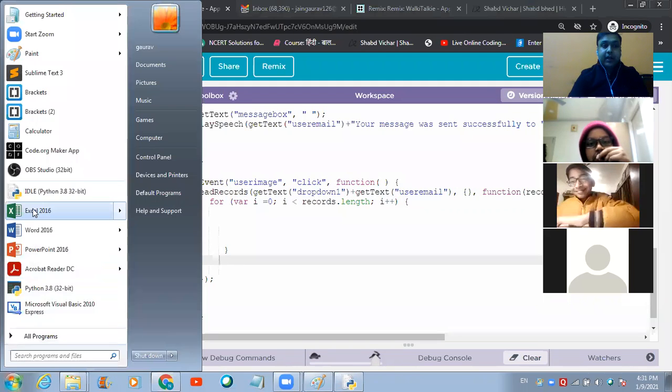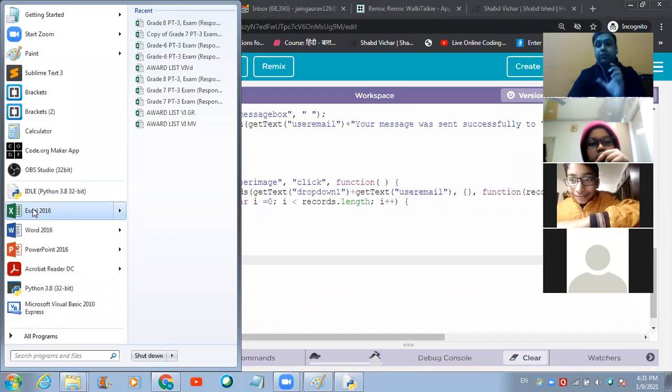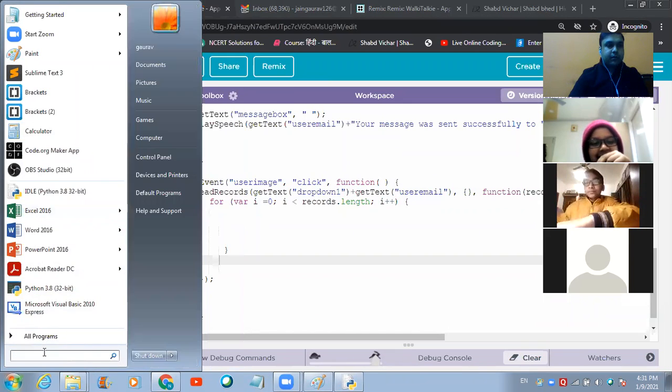Let me help you with that also. This is called coding. This is called real coding, because we are not here to make apps. I am not here to teach you how to make apps. I am here to teach you how to do coding. Simple, as simple as that.